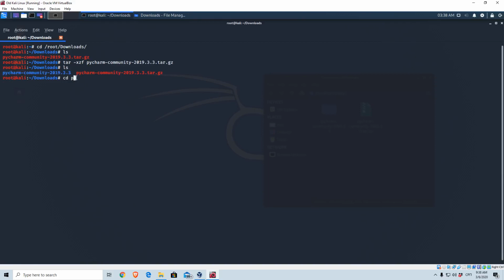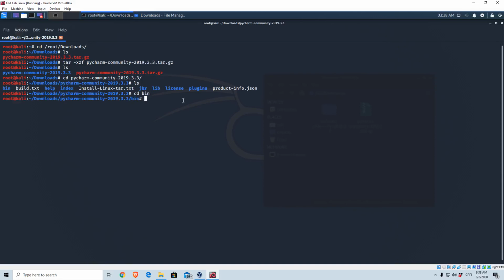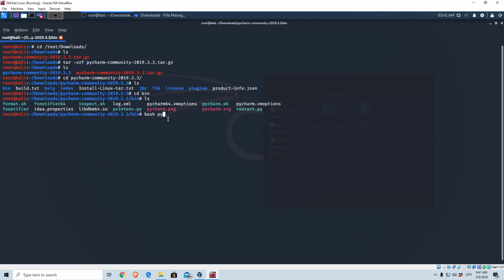So let's navigate to there using the cd command, type ls, and we will see a bunch of files and directories inside of this PyCharm directory. We want to go to the bin directory, type ls once again, and inside of this bin directory we want to run this pycharm.sh file. Now you might notice that this is a .sh extension, therefore we need to run it using bash. We simply just type in bash and then pycharm.sh.